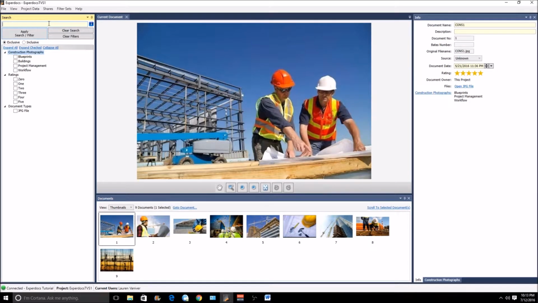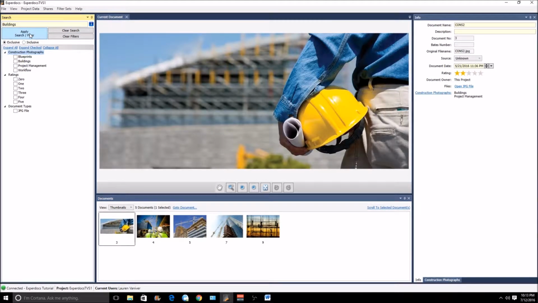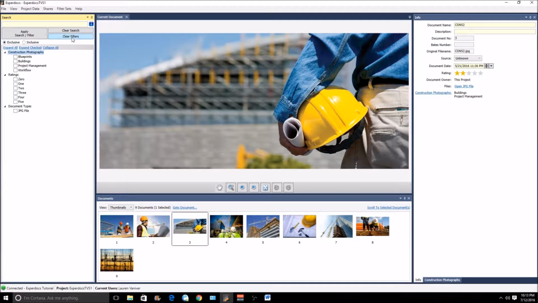So if I want to find all photographs with the text buildings, I would type that in the search bar and click Apply Search Filters. Now all photographs with that text will show up in my Documents panel. Okay, so let's go ahead and clear search and clear filters.